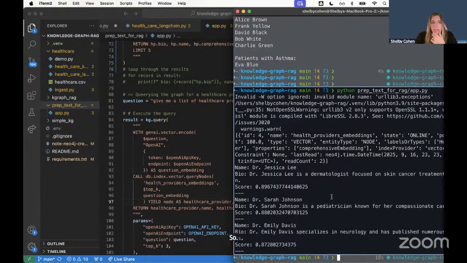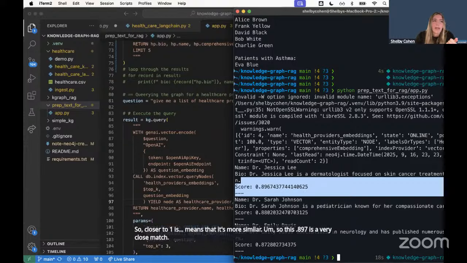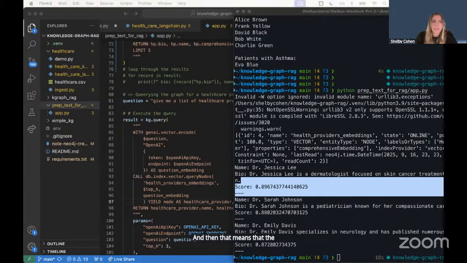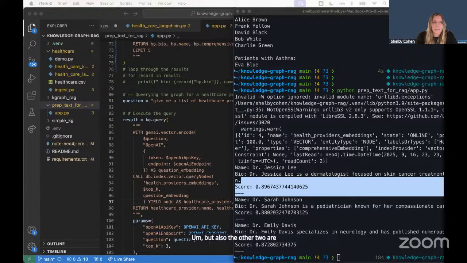So the score is the similarity value from vector search, cosine similarity in this case, and it ranges from 0 to 1. Closer to 1 means that it's more similar. So this 0.897 is a very close match. That means the query engine thinks Dr. Jessica Lee is the best dermatologist match, but the other two are also related.